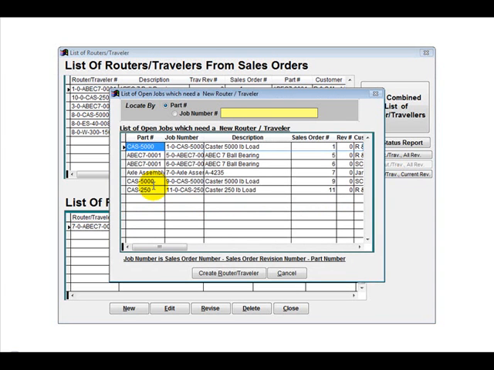After clicking on the New button, a window opens that lists all of the parts from sales orders for which a shop traveler has not yet been created. For each part, the following information is displayed: the part number, the job number, the part description, the sales order number, the revision of the sales order, the customer on the sales order, and the price per unit of the part that's being produced. To create a shop traveler for one of these parts, just click on the part and then click on the Create Router Traveler button at the bottom of the window.